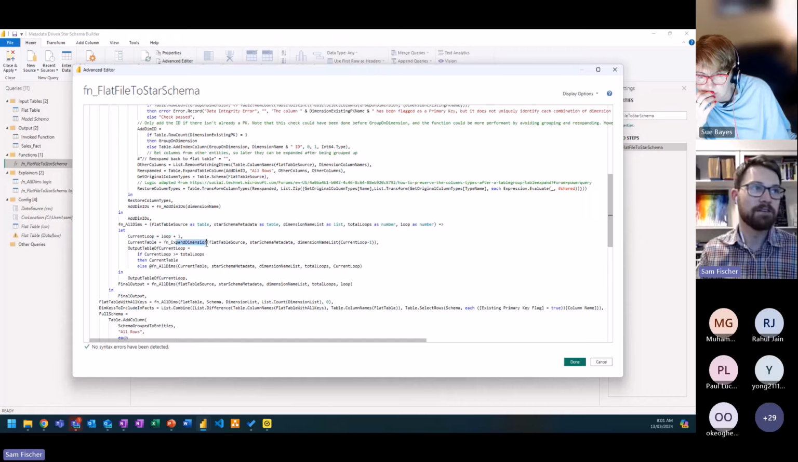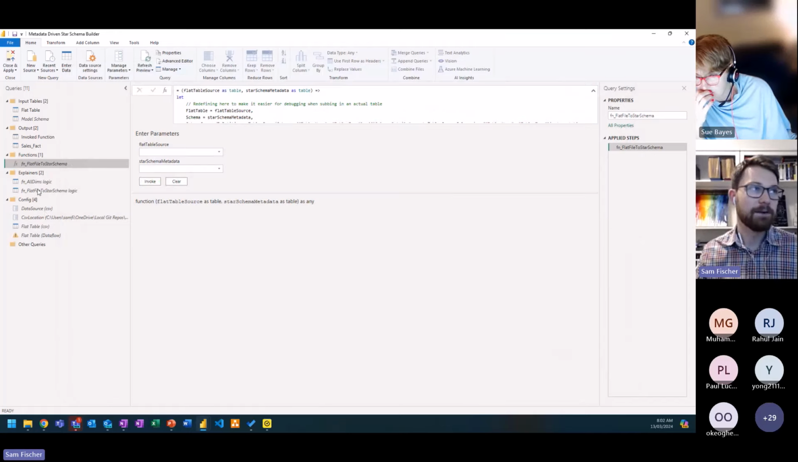We're applying one of the inner functions to expand out the dimensions, just like we did for the product dimension. That's just applying this expand dimension logic. But then we need to apply that multiple times for each of our dimensions. So that's what this loop does: if we have reached the end of our loop, then stop. Otherwise, apply the same function to the next one down. And that's how we can build out our flat table, our flat table with all the keys.